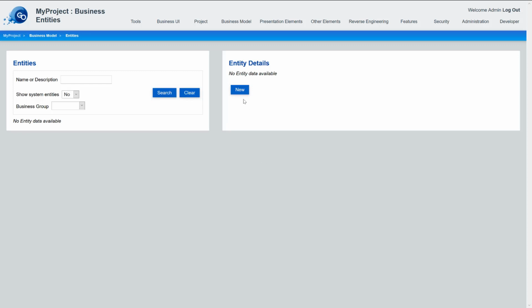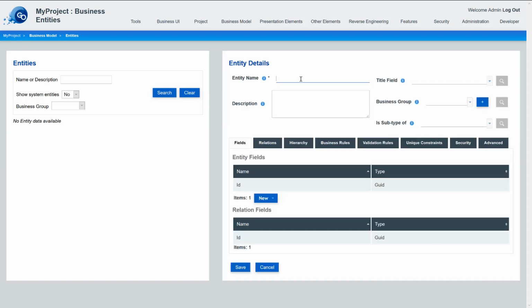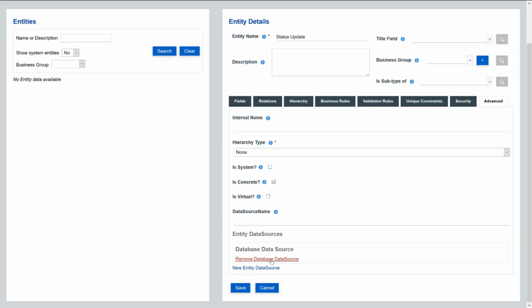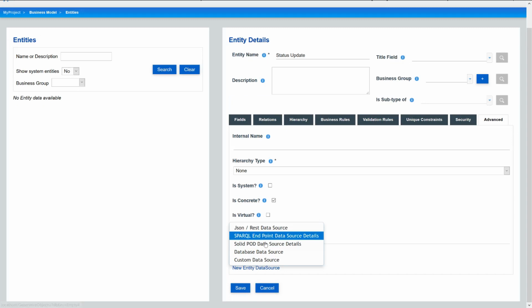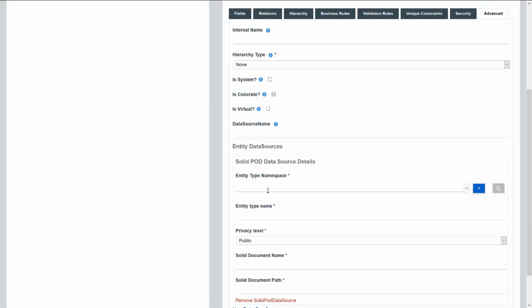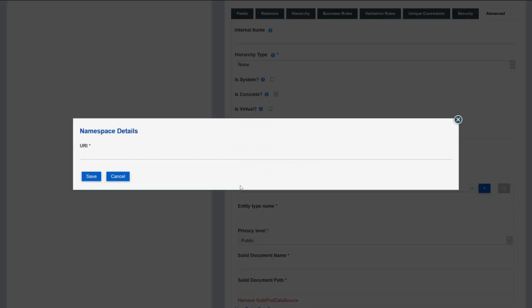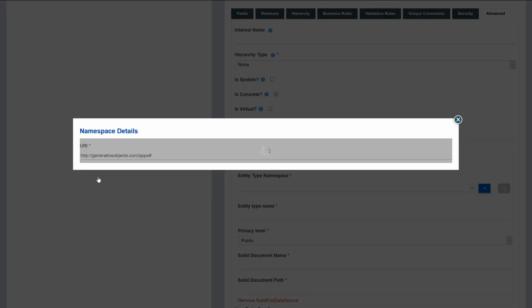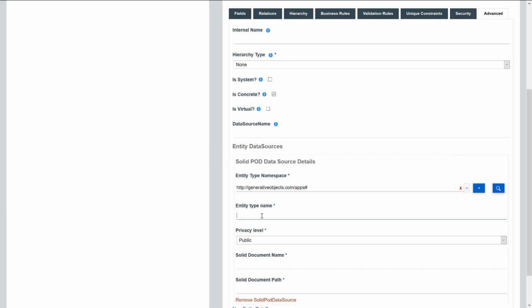And we will model all the entities of our application, starting with status update. We specify here the data source. By default it is a database, but we will say that this data is stored on a solid pod. Here we will create a namespace for this entity. We could use an existing ontology, but for the demonstration we create our own namespace. The entity type name will be status update.